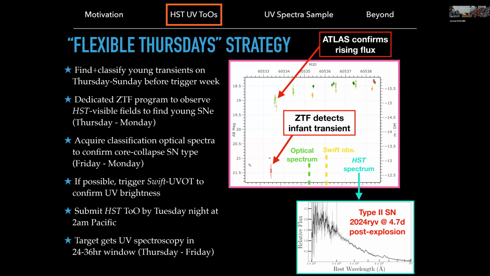And thankfully, we have a very nice dedicated transient discovery method with ZTF, where on that weekend before the Flexible Thursday trigger, we had ZTF only hit HST visible fields, so we knew that any transient discovered in those fields would have HST visibility. Like I said, HST has limited visibility now, so we really need to be efficient about where we point and try to discover supernovae. I can't just trigger HST on any supernova that's discovered on the weekend before, because HST might not have visibility. So where we put our efforts is really key.